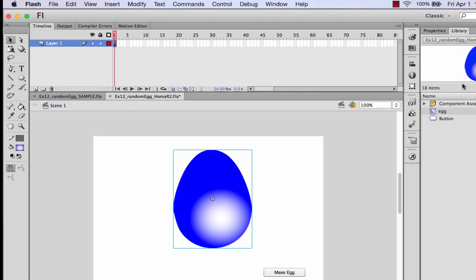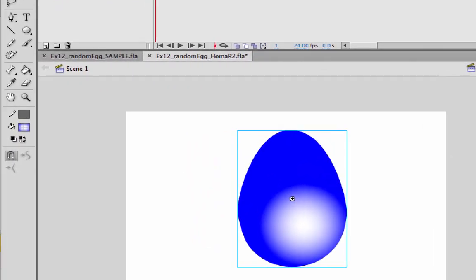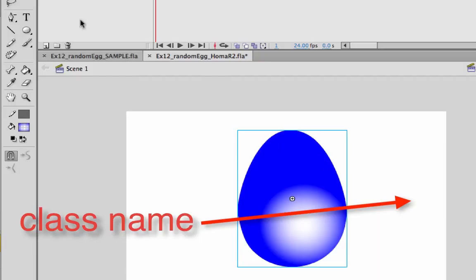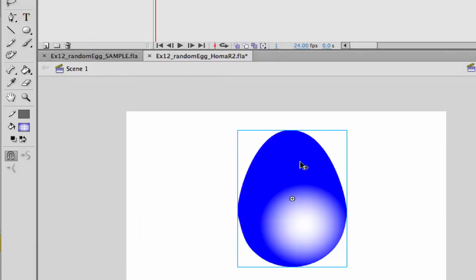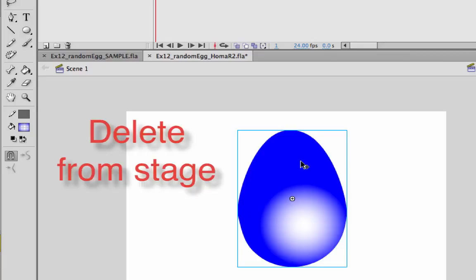In your library, you'll see egg, but you'll also see this AS linkage there, which actually tells you that you made it into a class. So the class name is egg, and you're going to have to remember that when you make a new instance of it. And you could scale it. Well, you don't have to do anything. I'm actually just going to delete it right now, but the egg we bring out of the library is fairly big.